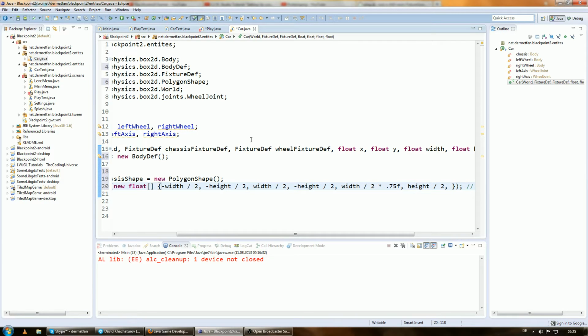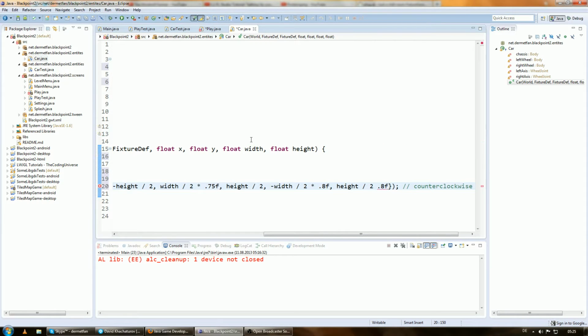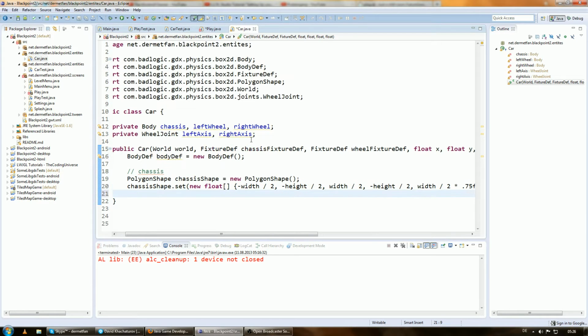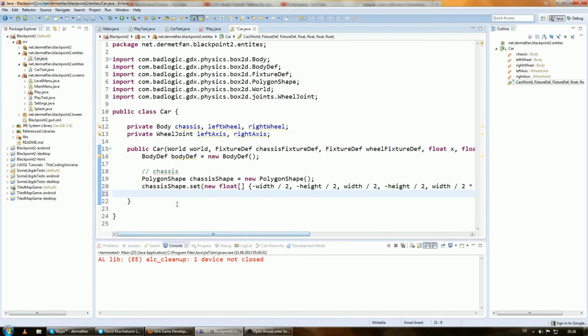Now the last vertex is the top left corner, which is at minus width divided by 2. But let's make it a little bit more realistic, so times .8f, and not so high, so let's say height divided by 2 times .8f as well. I have no idea how this is going to look. Maybe we'll copy it from my test. Alright, so there are the vertices. It doesn't really look very good, I don't know, but this is the way that it's done.